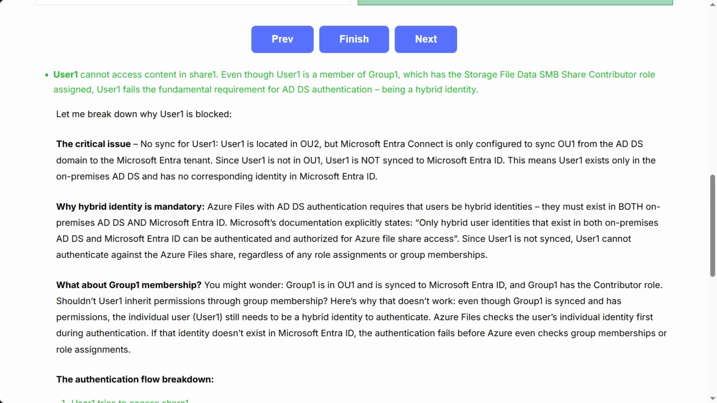Why is hybrid identity mandatory? Azure Files with ADDS authentication requires that users be hybrid identities. They must exist in both on-premises ADDS and Microsoft Entra ID. Microsoft's documentation explicitly states only hybrid user identities that exist in both on-premises ADDS and Microsoft Entra ID can be authenticated and authorized for Azure File Share access. Since User 1 is not synced, User 1 cannot authenticate against the Azure Files Share, regardless of any role assignments or group memberships. What about Group 1 membership?